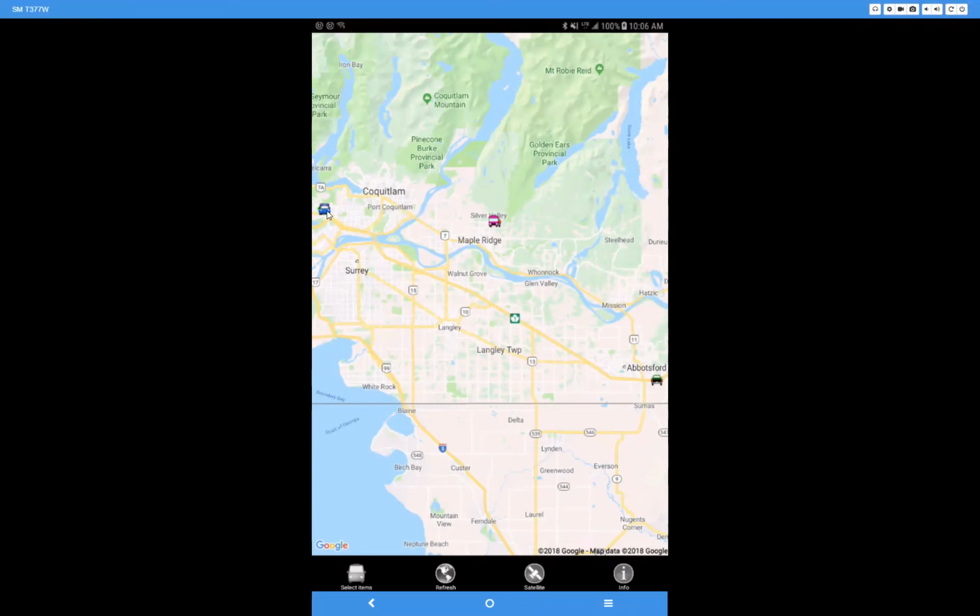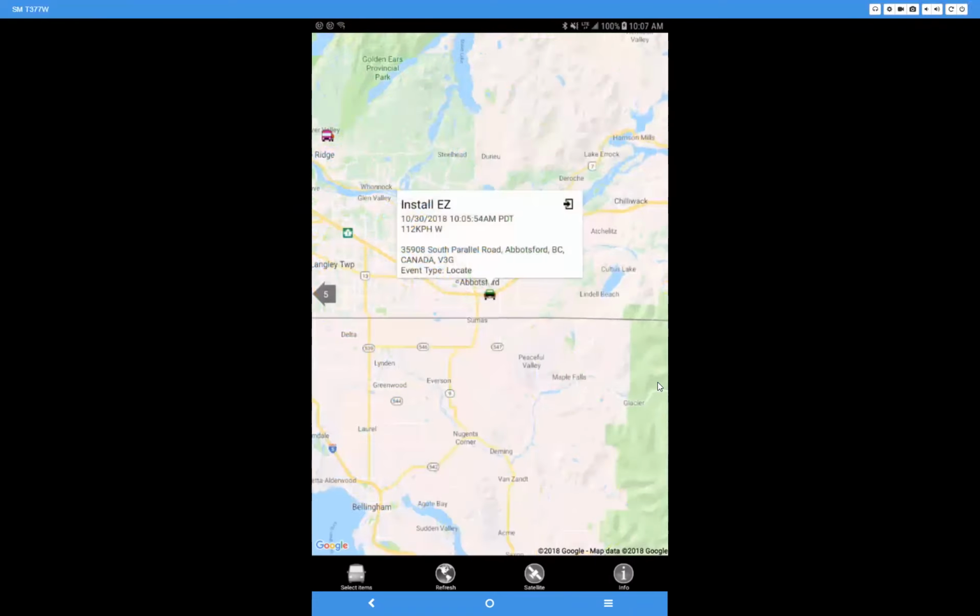And you can see a couple here are maybe overlapping because they're in the same location. But if I click on any of them, it's going to zoom more in on that specific vehicle. It's going to give me the details. So today's date at 10:05, this vehicle is traveling at 112 kilometers per hour and heading west. It gives the address of where it is, and the last event that fired was a locate.